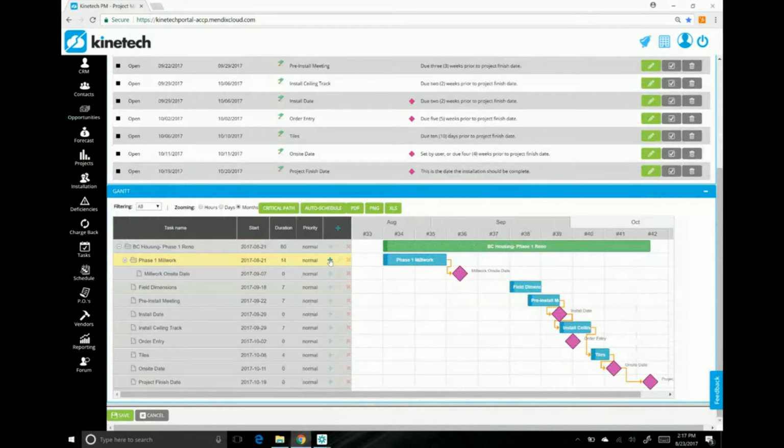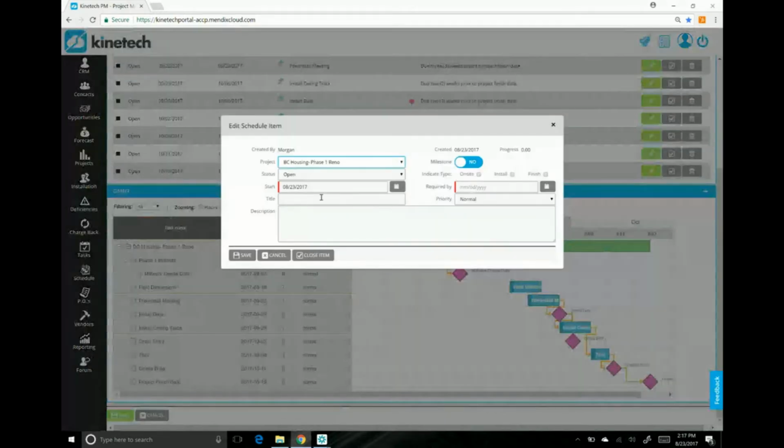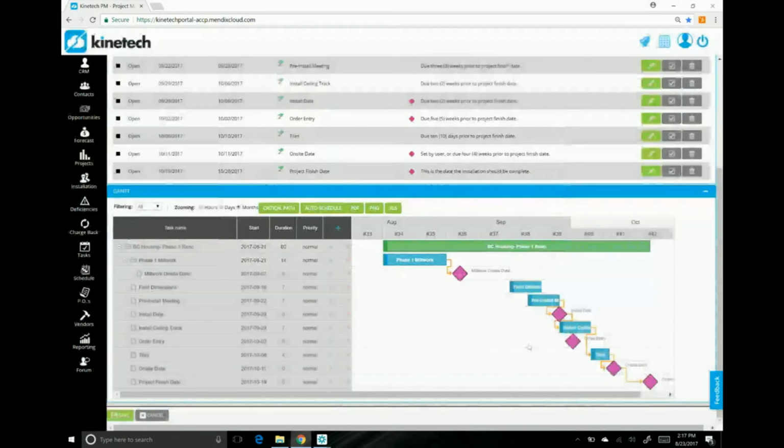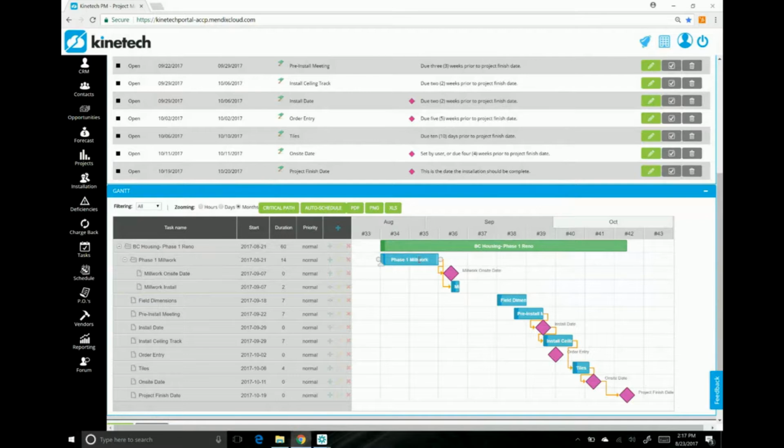So just again to show you, maybe let's track the millwork install. This will start on the 7th, and maybe let's just say it'll end on the 9th. Because it is an install date, I'm going to capture it as install. And I'm just going to save that. So it's all now dependent and sitting under the millwork phase 1.